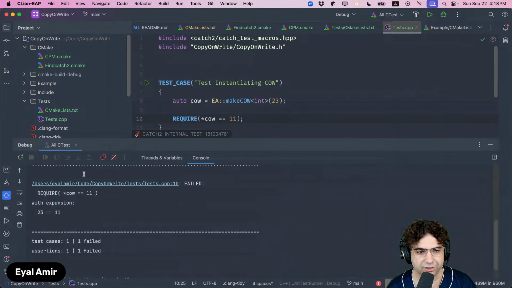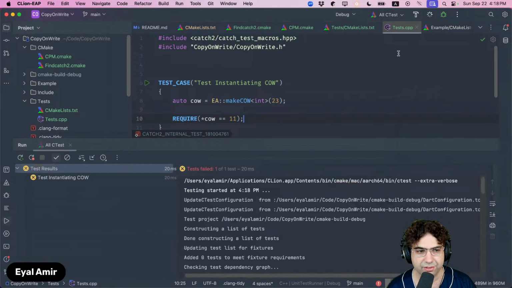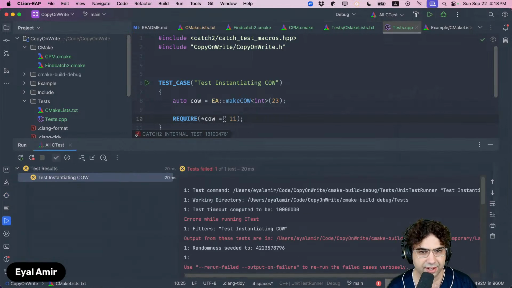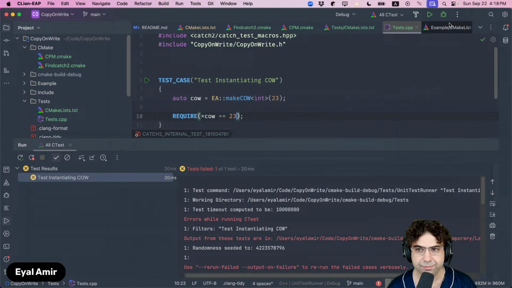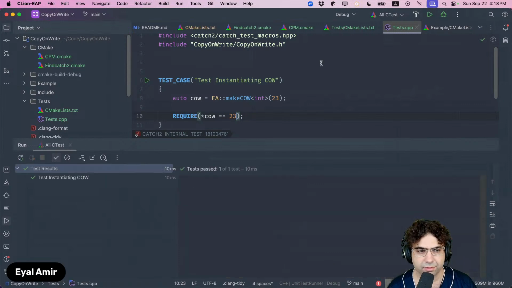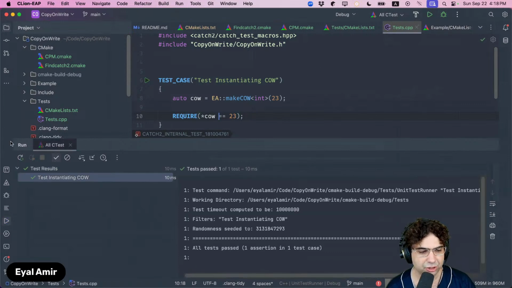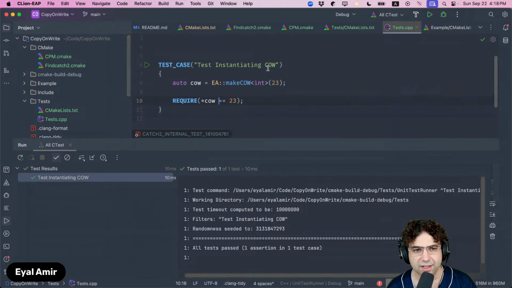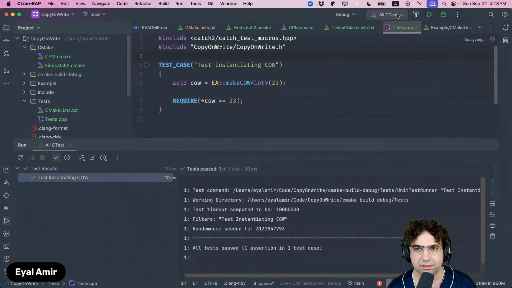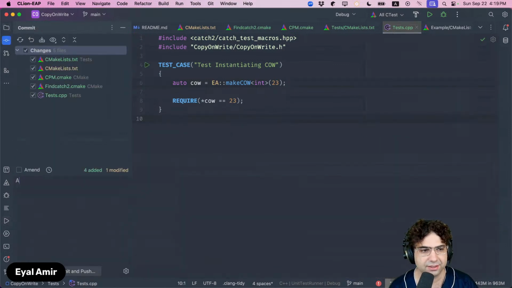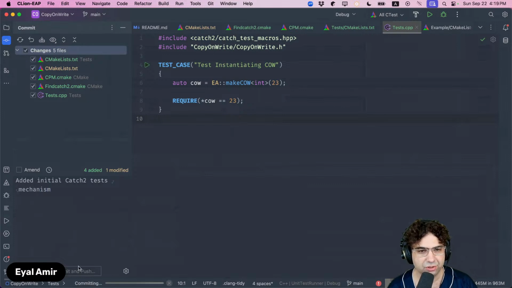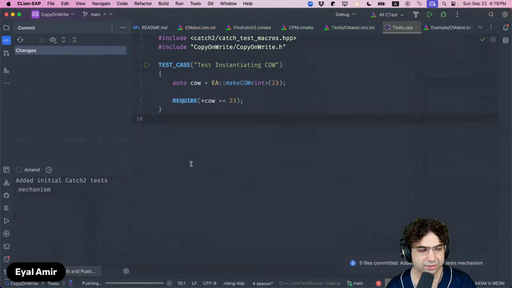Right, this fails, right? So this says that if I run this from here, see, I got an error on the test. If I make it 23, okay, this works, right? This doesn't test much, but this is a test. So this would be my basic unit test flow. Let me start by committing this. So, added initial Catch2 test mechanism. This test doesn't test anything of importance, but it is a test.